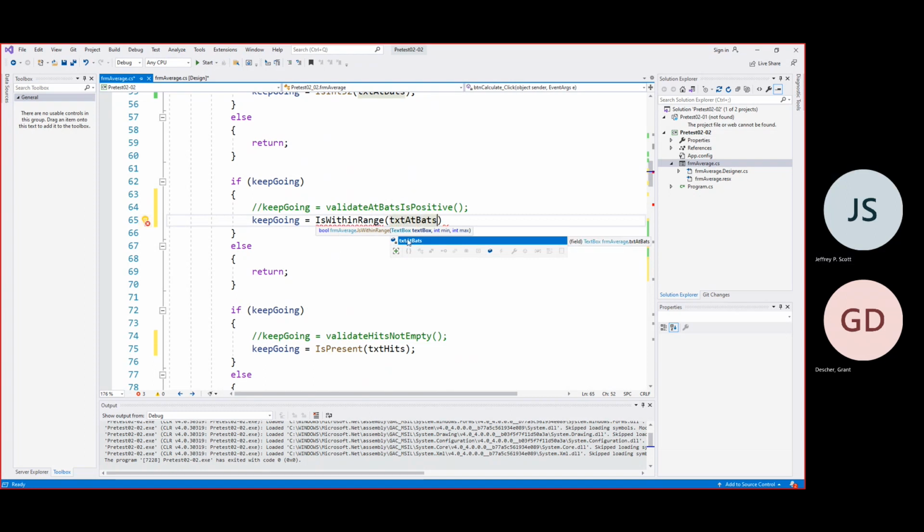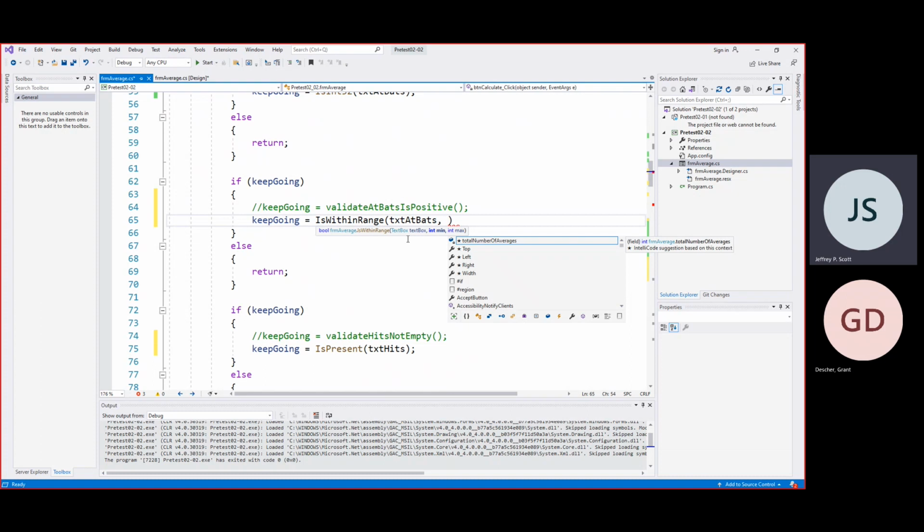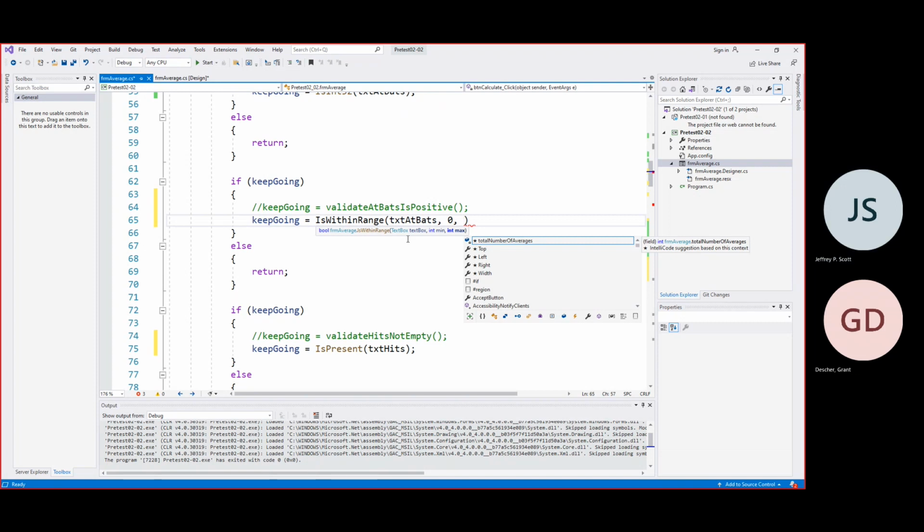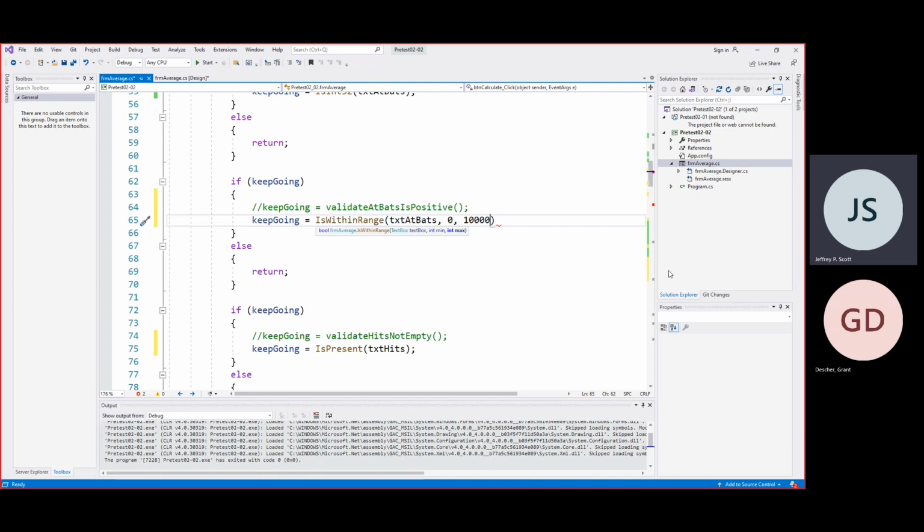All right. And we need a minimum and a maximum. Well, the minimum is going to be 0. And the maximum in this case is going to be whatever value we put in for hits. Let's see, we're validating the at-bats. What is the maximum? There really isn't any. You could put in 1 billion if you wanted to. All right, let's make up our own maximum. I'm just making this up. So we'll say 10,000. I don't think any baseball player has ever been up more than 10,000 at bats. All right, so we've got that now.